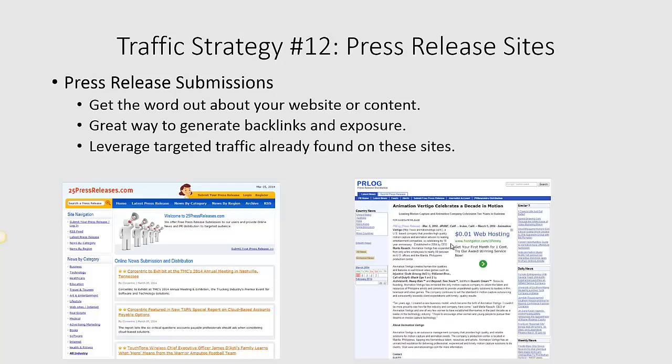It's a great way to generate backlinks and, most importantly, exposure, because these sites get a lot of traffic as well. And it's another place your content can be found and leveraged on the internet. Leverage targeted traffic already found on these sites. A lot of these sites rank well for certain keywords in your niche market because they're already authority websites. Two example sites you can use: one is 25pressreleases.com, and the other one is prlog.org.